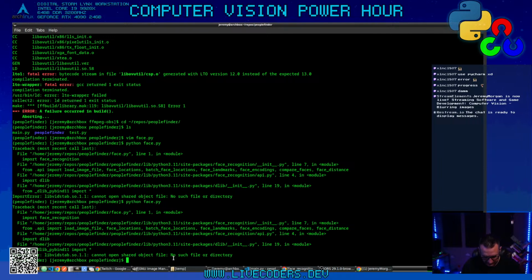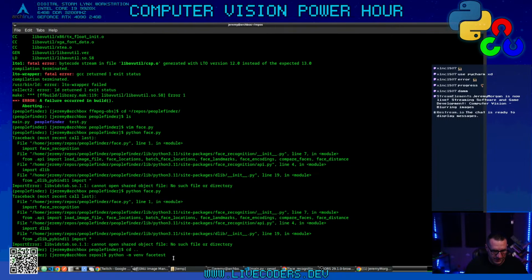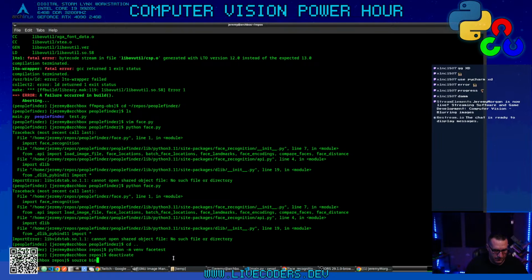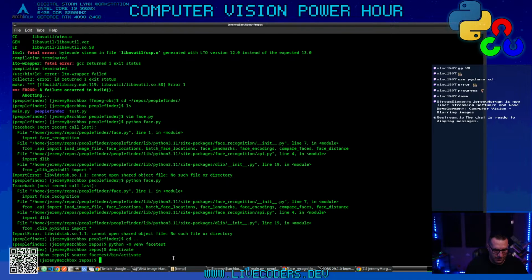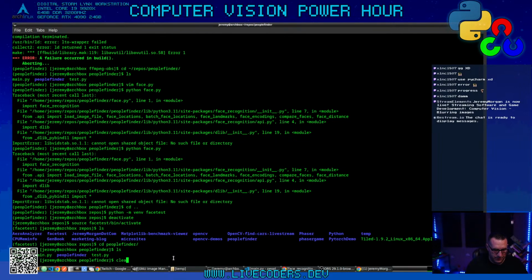I'm gonna try creating a whole new Python environment and try building everything from there. See if that helps. So we're gonna do python -m venv. We're gonna call this one face test. Deactivate. Source face test bin activate. How did I end up in repos? Who knows?